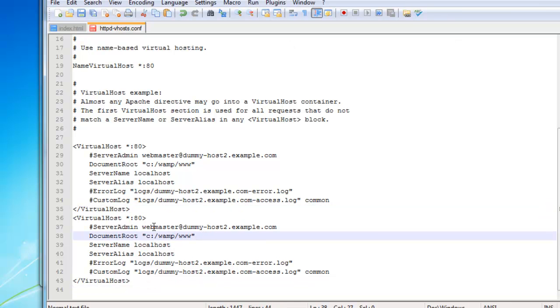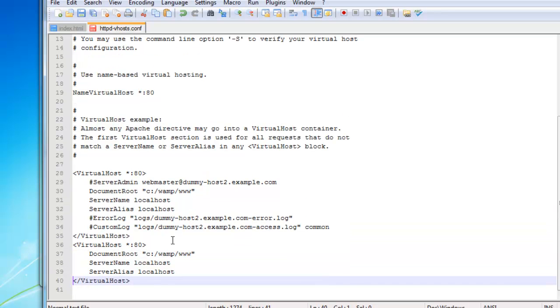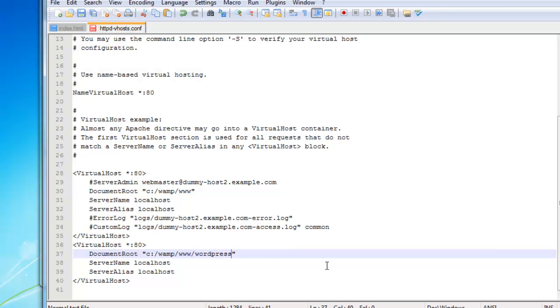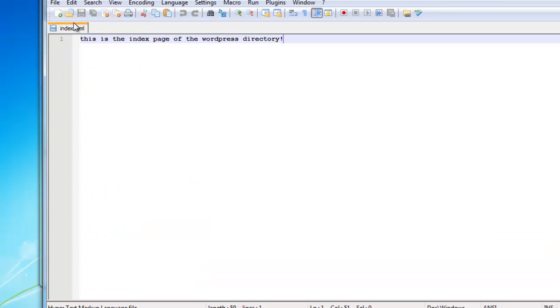So let's just delete this, and delete these two. The document root is going to be /WordPress. The server name is localhost. The server alias will be WordPress.localhost. Okay, now we're done with this file. We can save it and close it. And I will close that one.